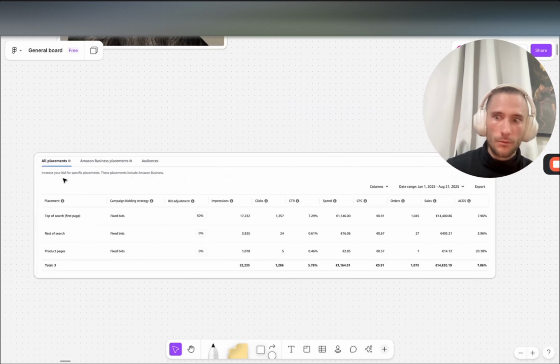I wouldn't put all targets into single keyword campaigns, but I would definitely put the top 20 to 30 keywords into a single keyword campaign. So you have control. That's the first step. Be aware of these fundamentals.